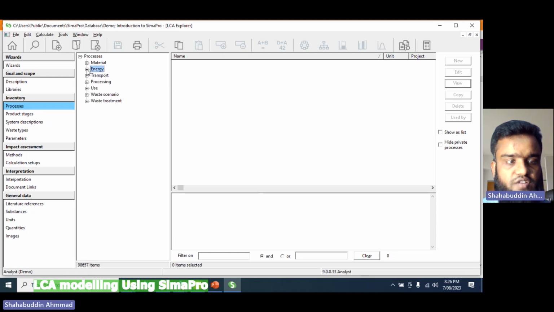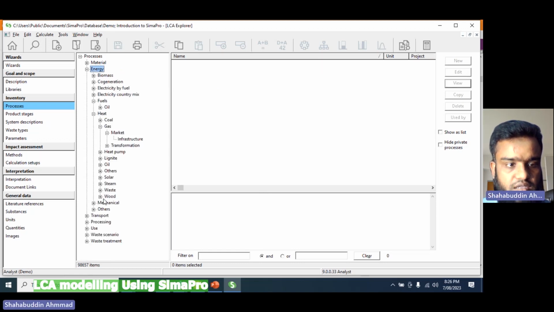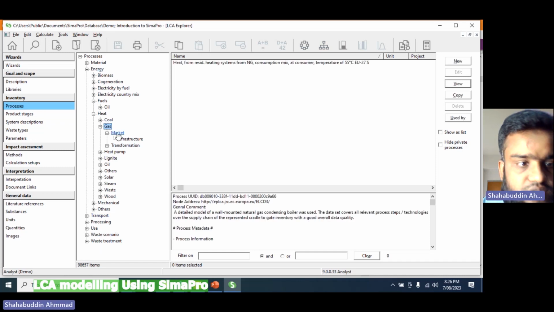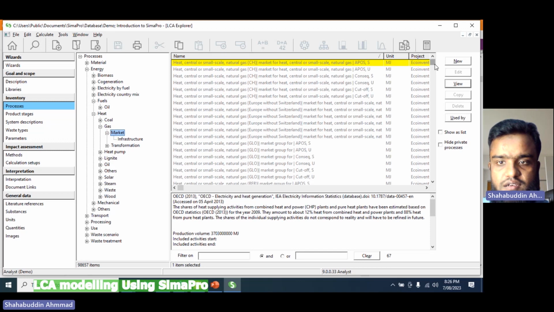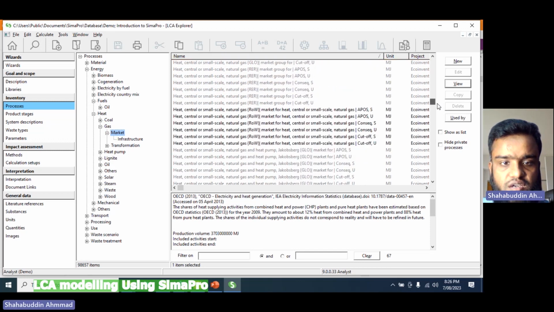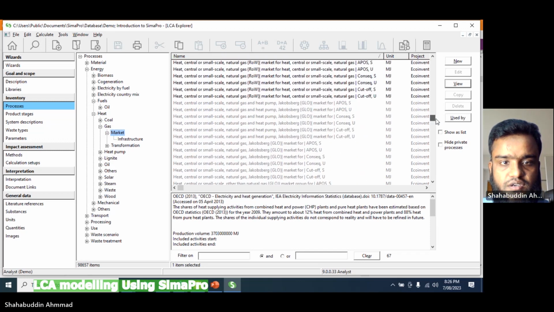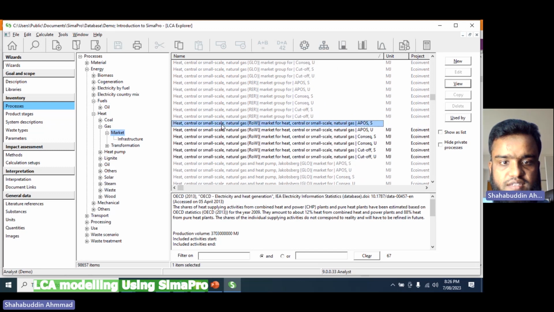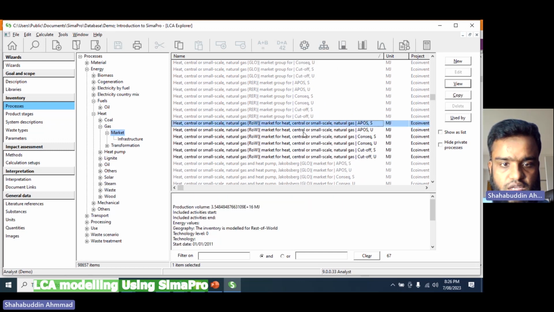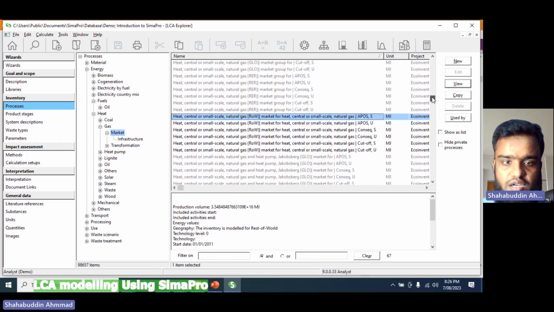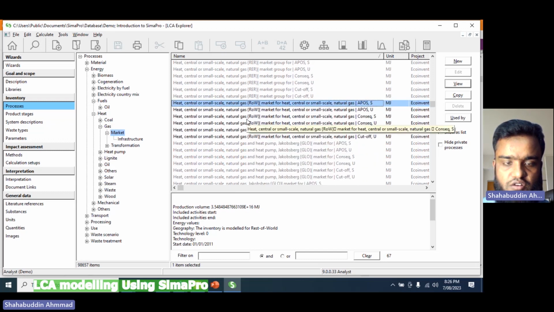go to the energy, for example, for the natural gas, I think it's in the natural gas section. Go to the market, and you can see heat from natural gas. You can define this one or any of these. ROW means rest of the world. It is defined depending on the country you are analyzing for, but in most cases, if you cannot find your specific country, then you can use rest of the world, ROW.